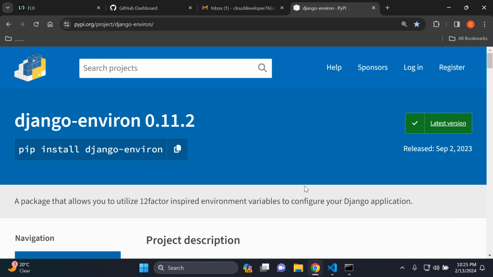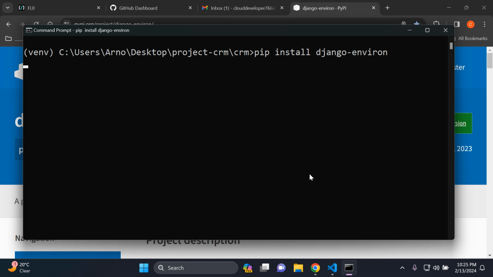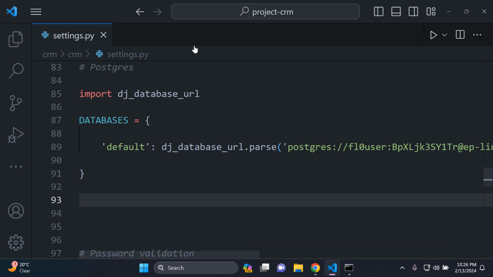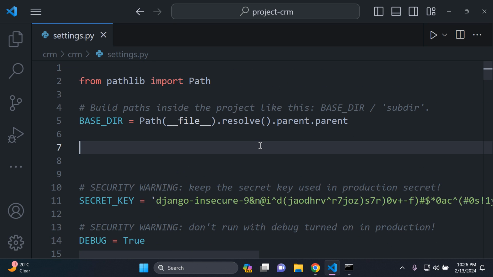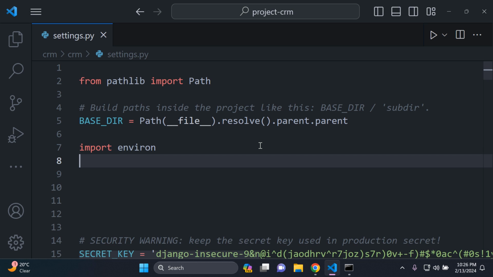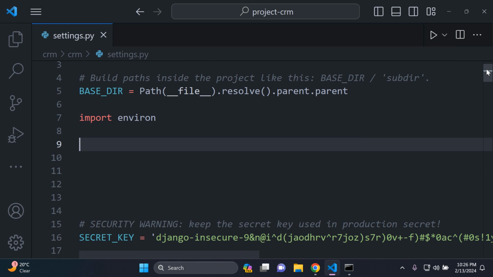So again, we want to go ahead and install this package. We can stop our server and say pip install django-environ. There we go, so that's been installed. Now we can go ahead and initialize our environment variables. You can head on over to your settings.py file, and right at the top, I like to do it just before this BASE_DIR declaration here, and I'm going to say import environ. I just want to make sure the server's off, so just make sure your terminal's off.